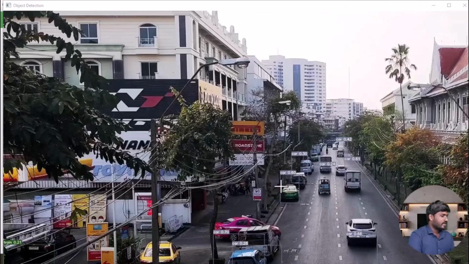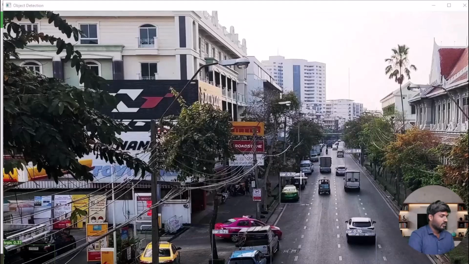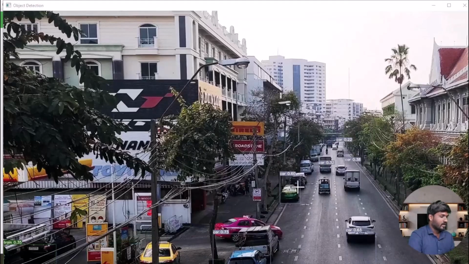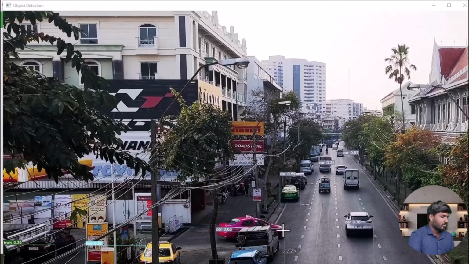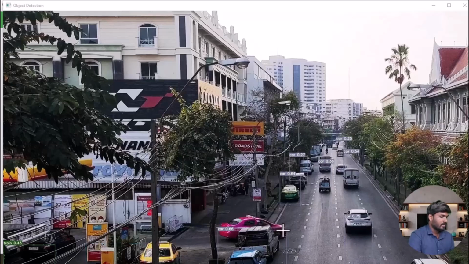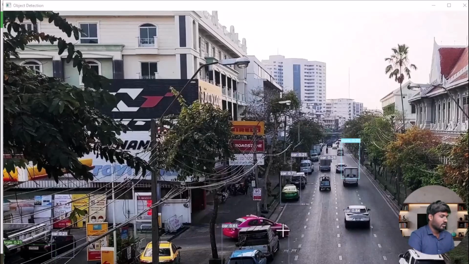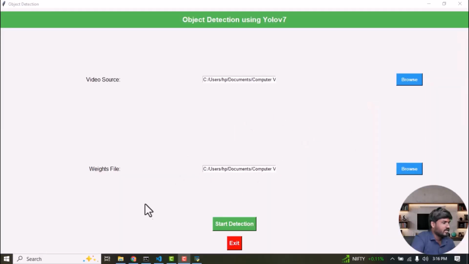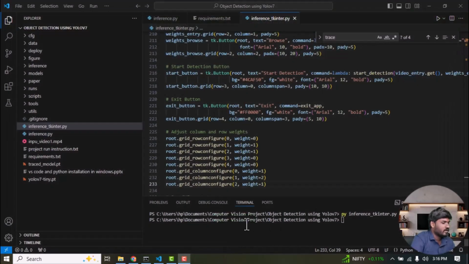Now the inference has started. It's detecting objects in your frame, such as a car. In this video, only car images are present. If you want to use any other input video of your choice, you can do so. Finally, I'm going to exit the inference. Just click exit. Now the program has successfully stopped.